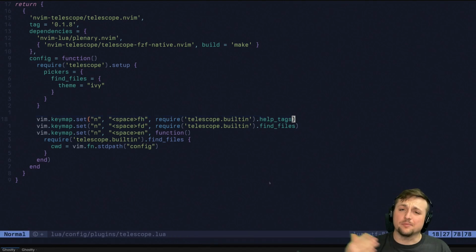So that's the basics. We're going to come back to some other stuff for Telescope probably tomorrow, I think, because I've got a fun one that I can show you.